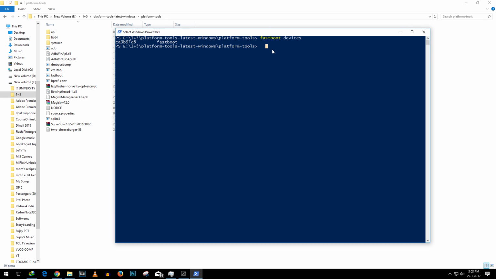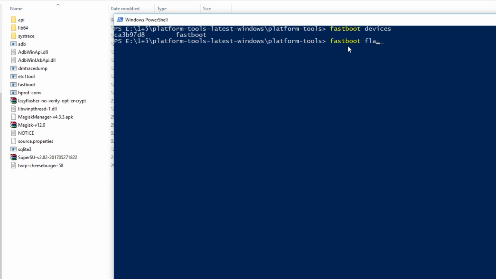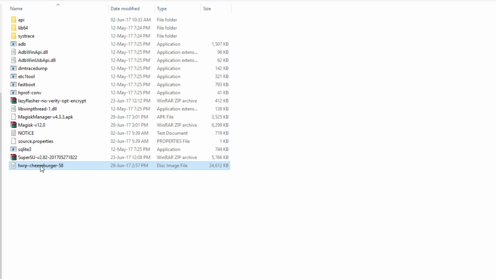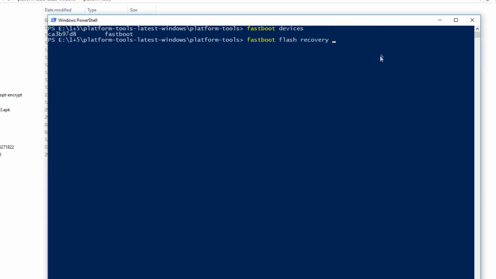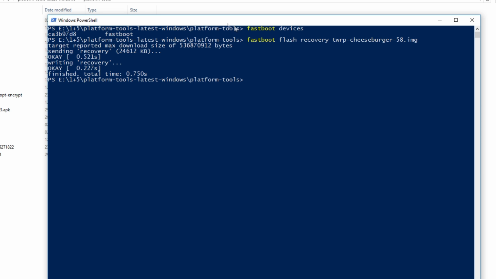As we have connected our device once again, let's type the same command which is fastboot devices and it shows our device over here. Now we need to flash the TWRP recovery file and for that the command is fastboot flash recovery, space, recovery's name. I'm going to copy the TWRP recovery's name over here and after that name write .img. So basically our command is fastboot flash recovery, recovery name .img. That's it. Hit enter, TWRP recovery will be flashed on your device.